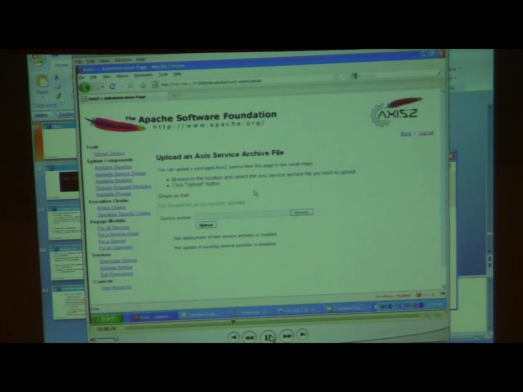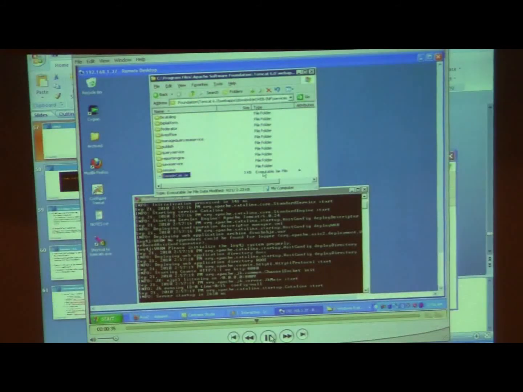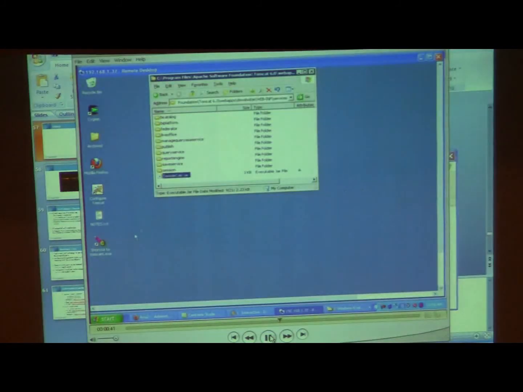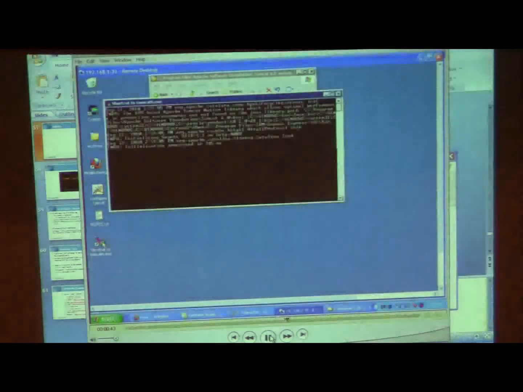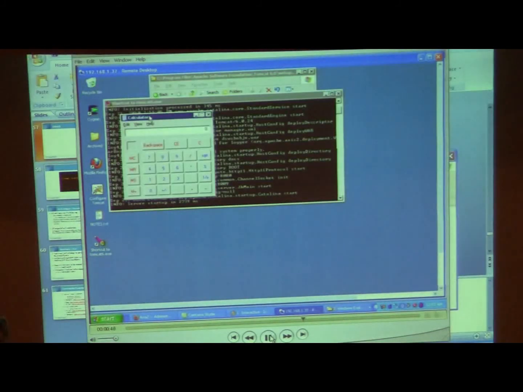Upload successful. Okay, so we have it. Sample calc is there. Now we're going to restart the web interface. This is the Tomcat interface. And there we go. Code execution.